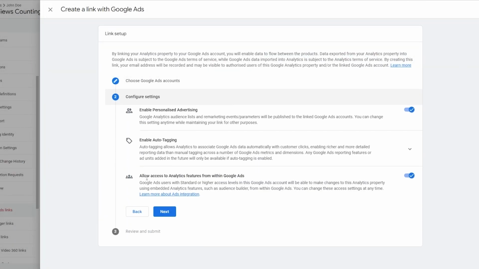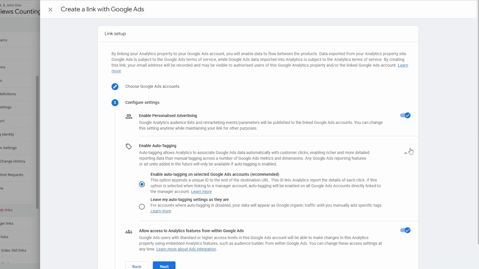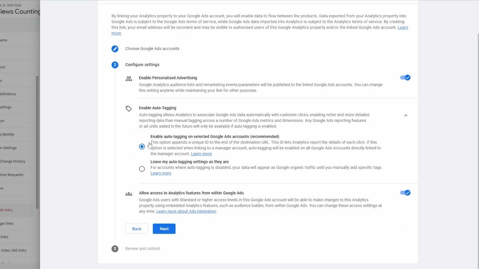You click on next. You have your configuration settings right here. You can enable all of them. You have personalized advertising enabled. This is enabled by default. You have enable auto tagging as well, and allow access to analytics feature within Google Ads. And this is also enabled as well.